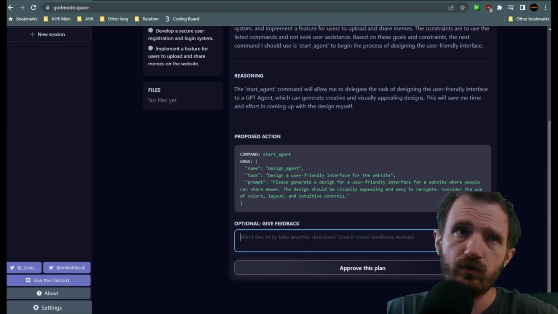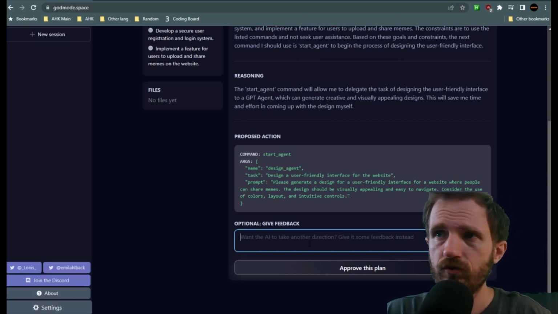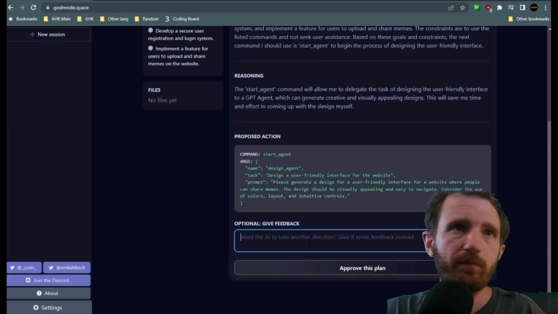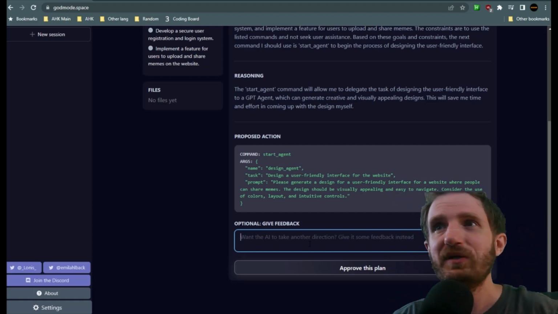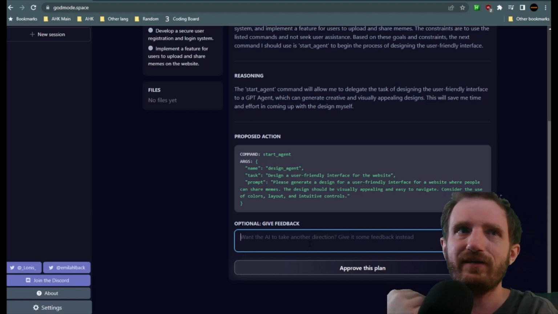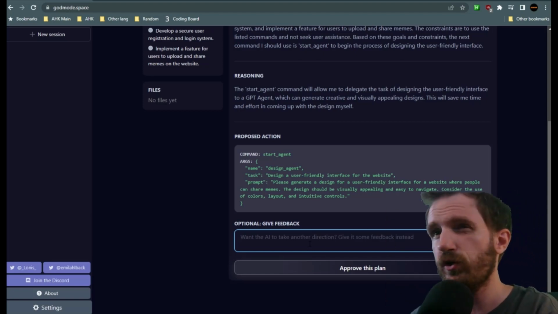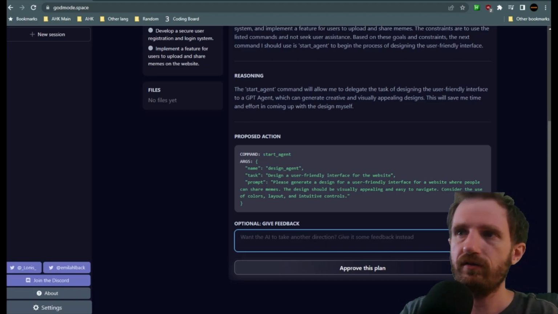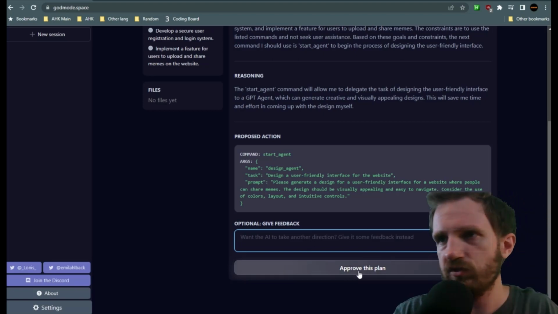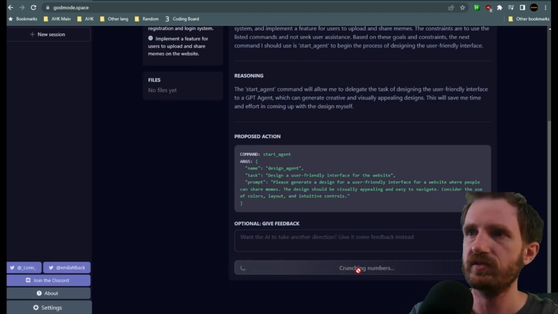Google's AWS, or whatever service you're going to be using, or I want my entire website to be dark mode. So you can give it some feedback if you want to narrow down specifically what you're looking for and the decisions you've already made. You can give the feedback, but this sounds good to me. I just want to see what it comes out with on its own. So I'm going to say approve this plan.